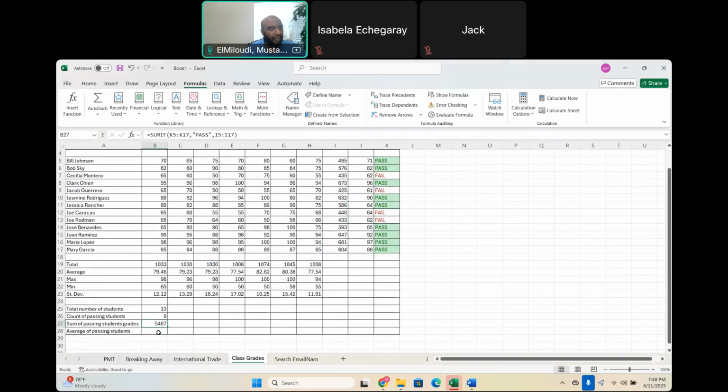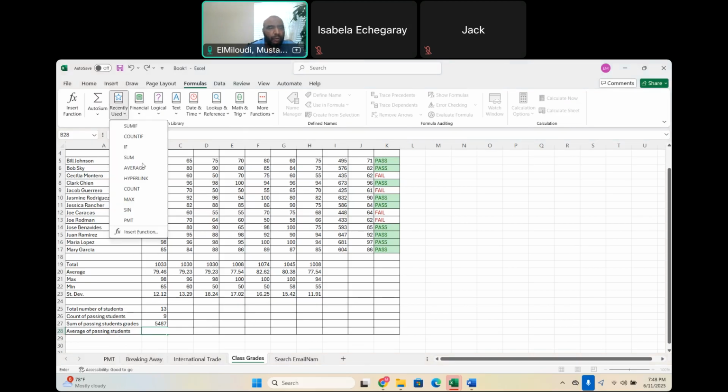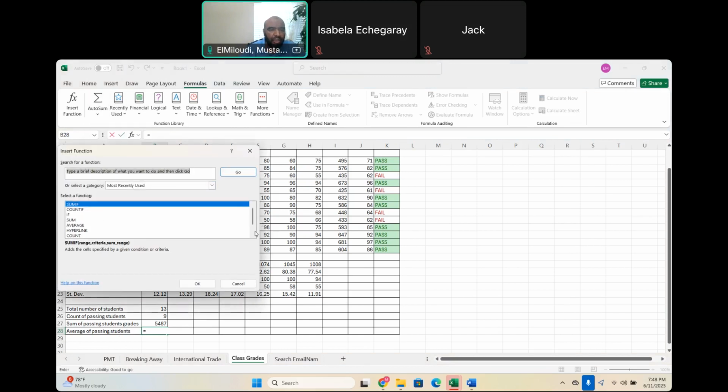Now, what about the average? We're going to do the same thing: equal sign, AVERAGEIF statement. It's exactly the same thing. So I'm going to select it. It's better to have that box than type it, so I'm going to choose that box. You can just look for more functions. If you don't have it, you just have to search for it in more functions, search and see all of them. So that's an easy way to find it.